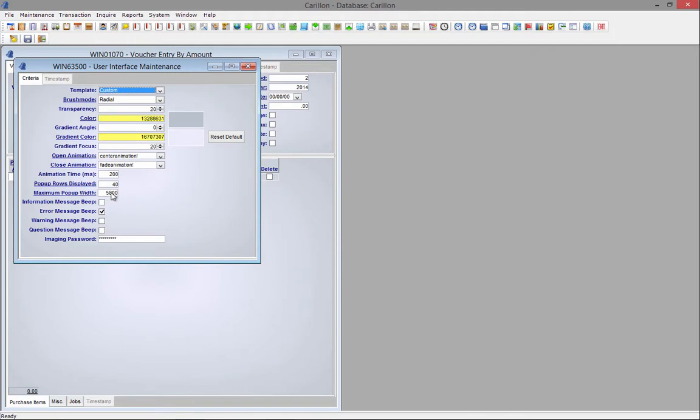And a new parameter is you can set the maximum pop-up width. Now, the system ships with a pop-up width that'll work with a screen resolution of 1280 as the width. And that's because Carillon requires a minimum of a 1280 resolution for many of the windows to work. So we set the pop-ups to have a maximum pop-up width that works with a resolution of 1280.